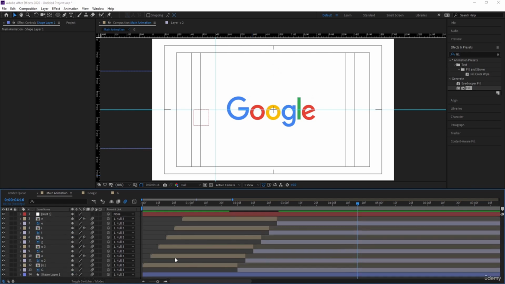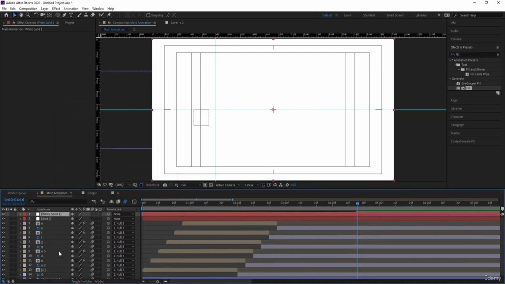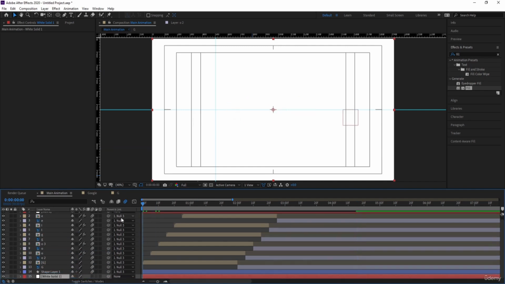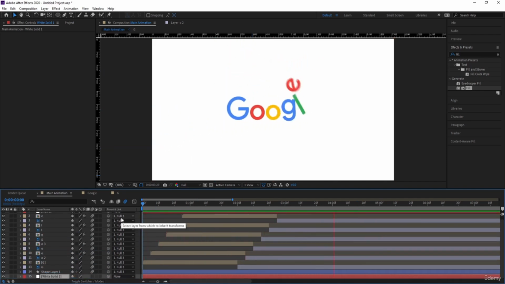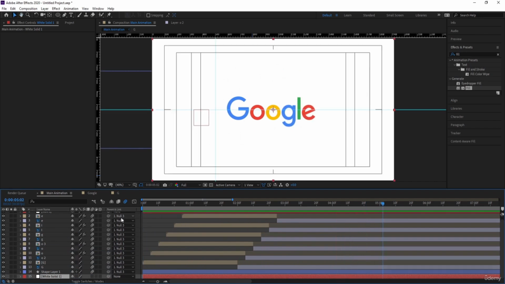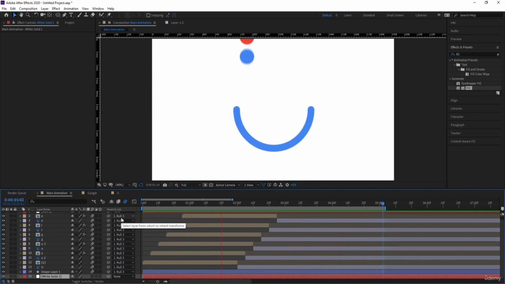Okay, and then press Ctrl Y to create one solid background, a grayish background. You can choose whatever you want, and we will get something like this. So if you see this now, we will get this kind of animation. So this is how you can create this kind of simple Google logo reveal animation.